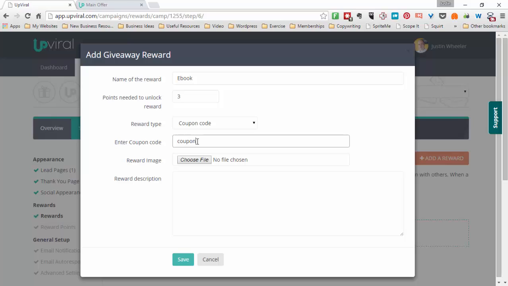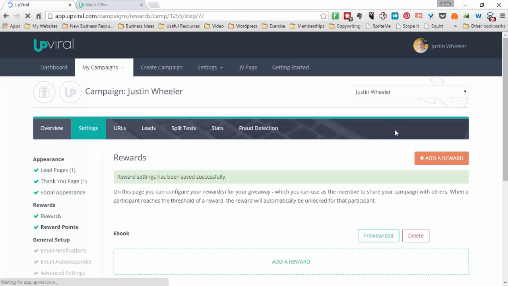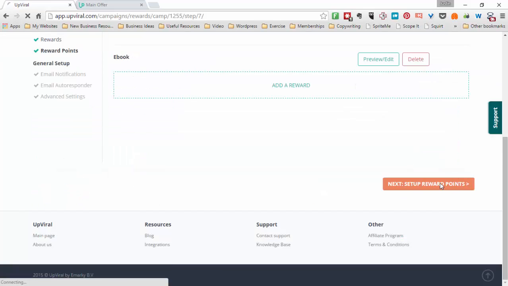Coupon. Let's do that. Choose file. I want to do that. And this is a great book. Very quickly, trying to do it as quickly as possible for you to see how it all works, going through the whole system. There we go, so that works well. We can add more rewards if we want to, and I would encourage you to incentivize more. Set up reward points is the next step.